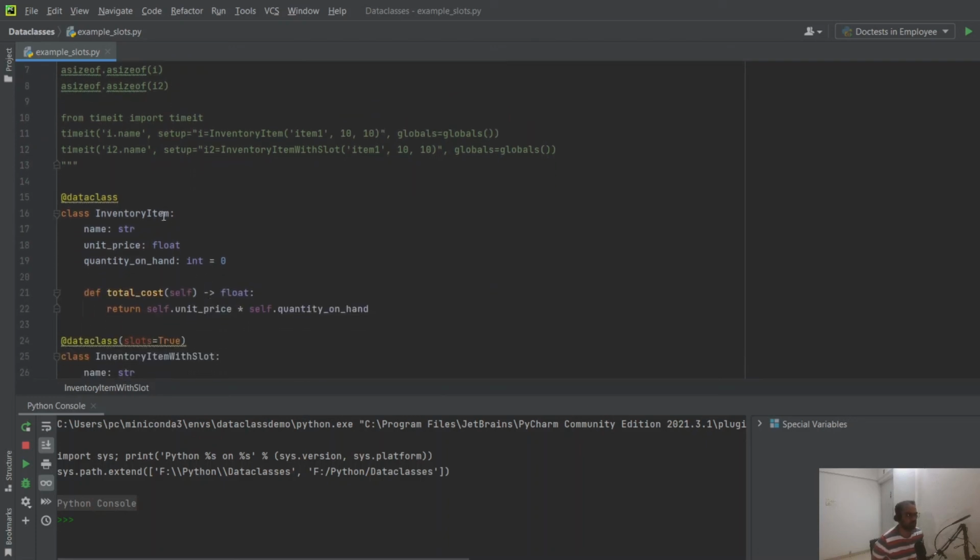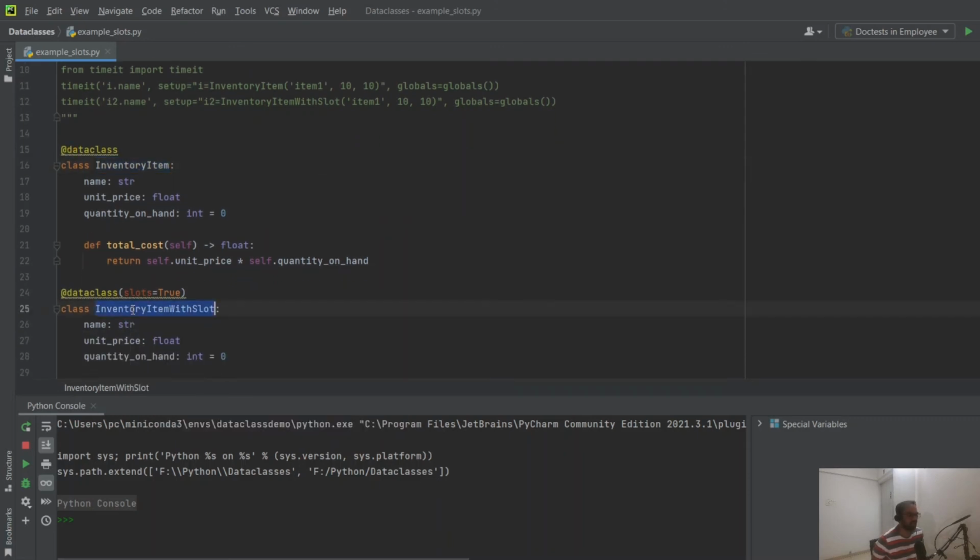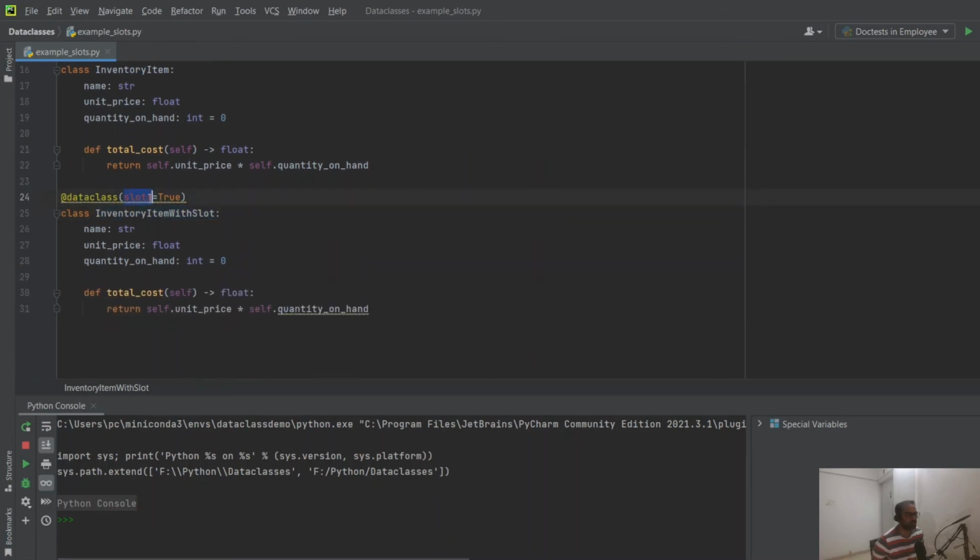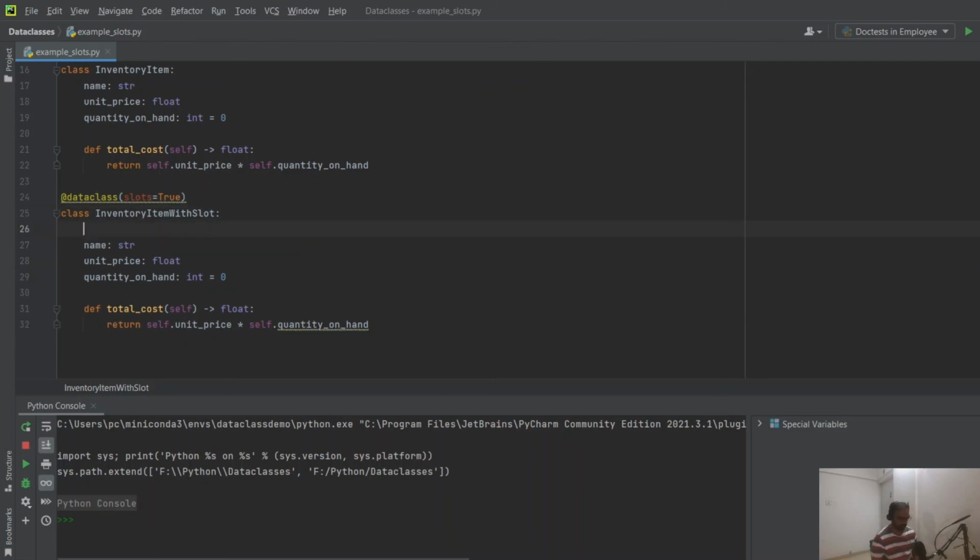To demo that, what I have is a normal inventory class where slots is by default false, and then I have an inventory item with slots where slots is true. What happens under the hood when we set slots equal to true is that there will be a slots attribute, and it will store nothing but the quantity. So all these 3 variables will now be stored here.